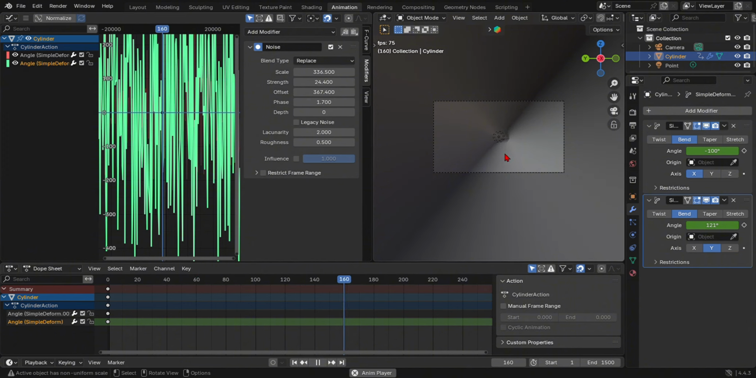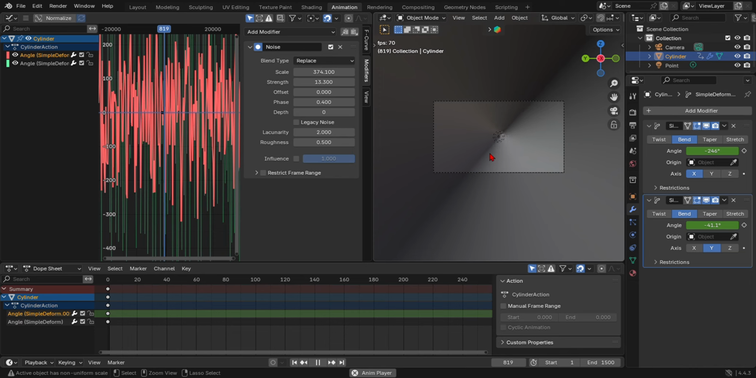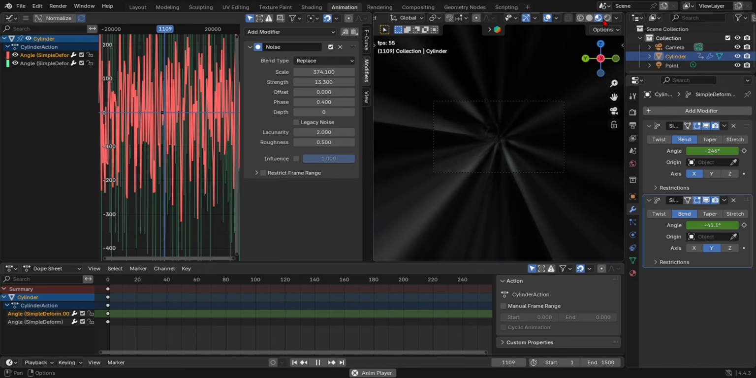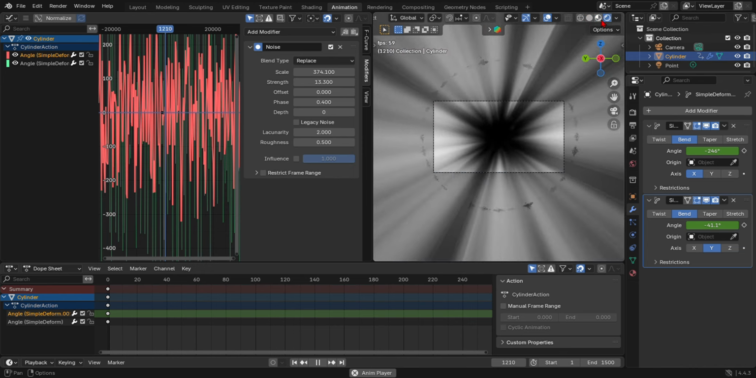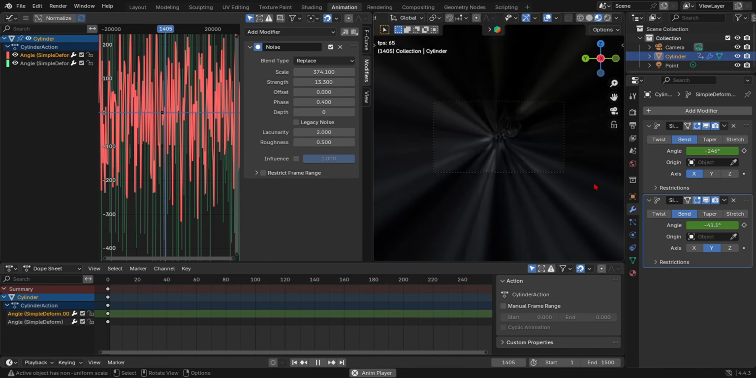Yeah. So I'll link this in the description if you want to use it. Awesome. By the way, if you don't want this regular lighting here, you can select this option, which will only show the material.